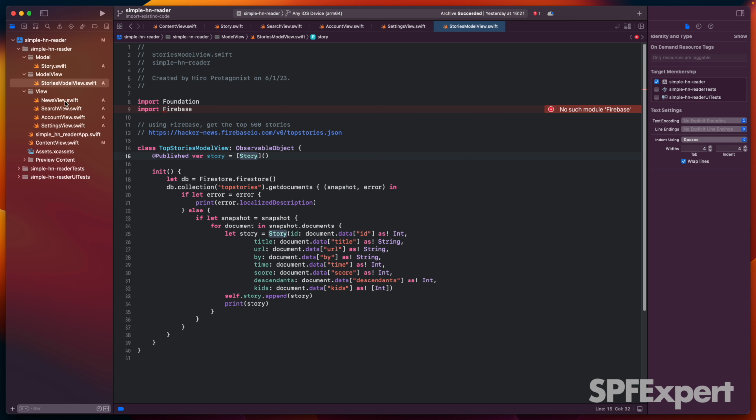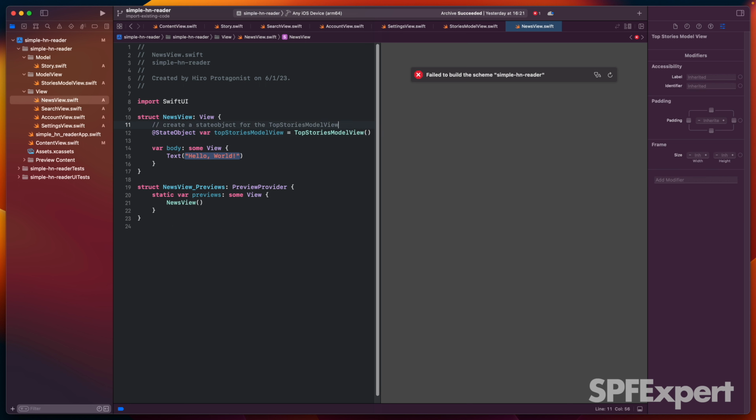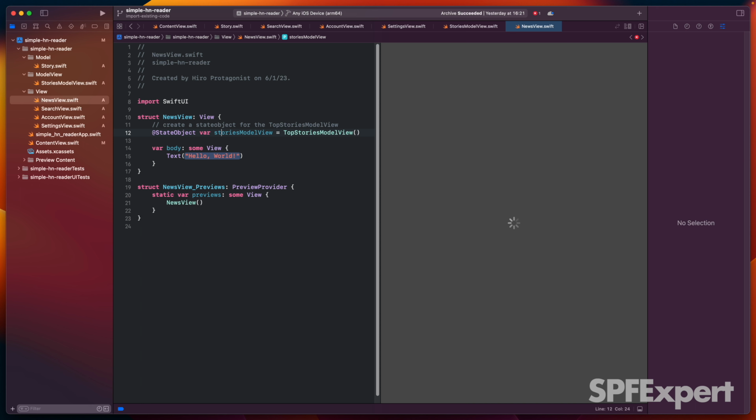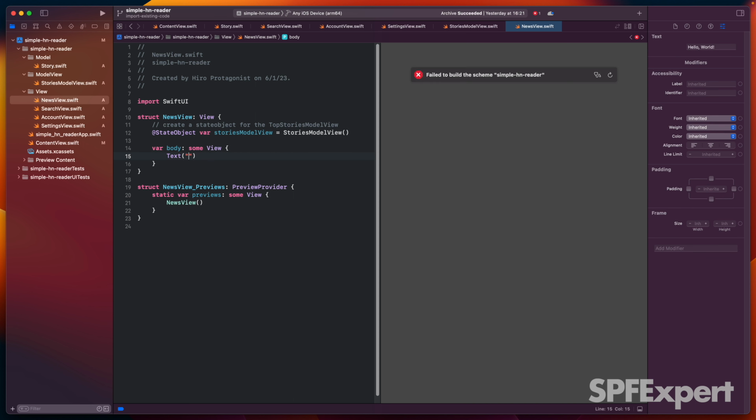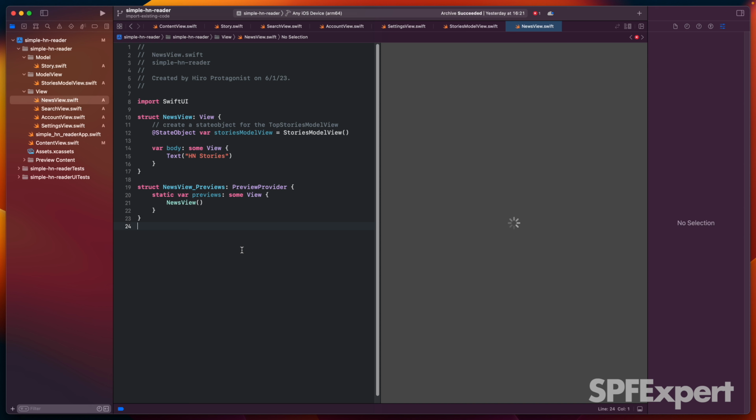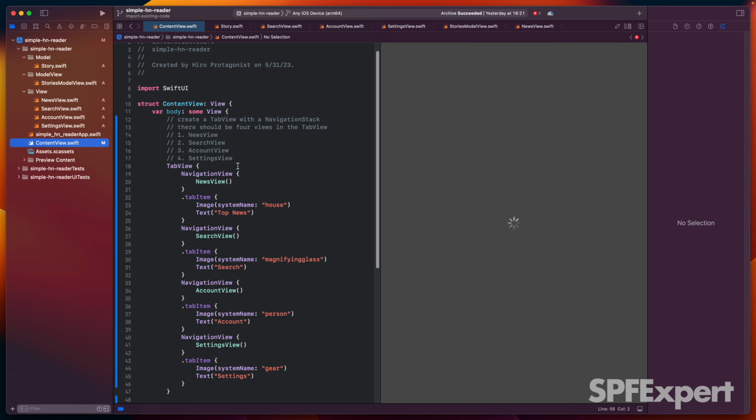Now when we come into the news view though, we want to create that new state object, and instead of calling it the top stories model view, we want to call it the stories model view. Let's put this in here, and then let's just call this stories model view. This should be stories model view. And then let's change this to tops. Let's call this HN stories. Okay, let's see if that will render. And we're still gonna have the problem with Firebase. So this failed. Let's come back to this content view.